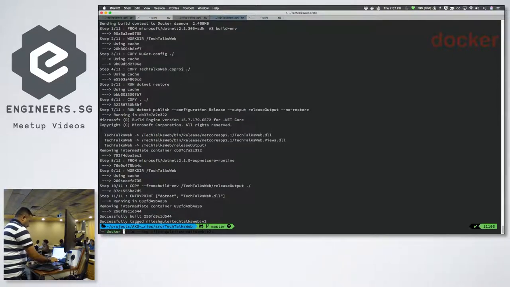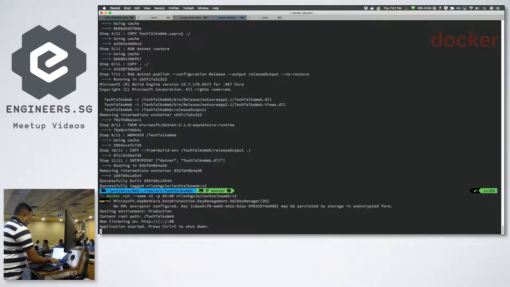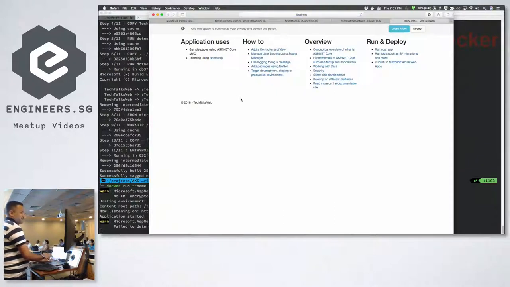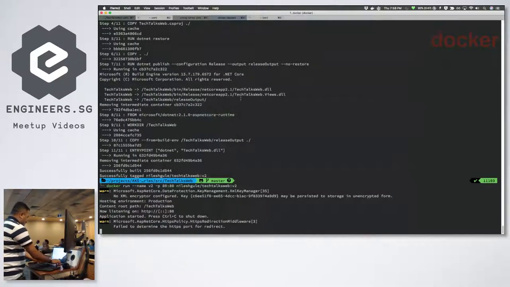Let's run this. Run V2, let's export the same code. It's up and running. Now you can see that the carousel control is gone. The advantage of having this is that now you can run both the images side by side.